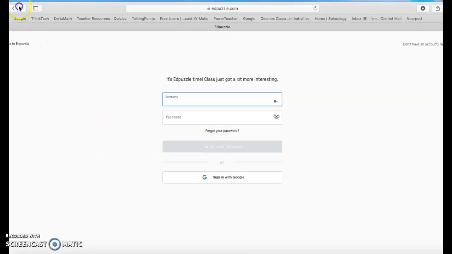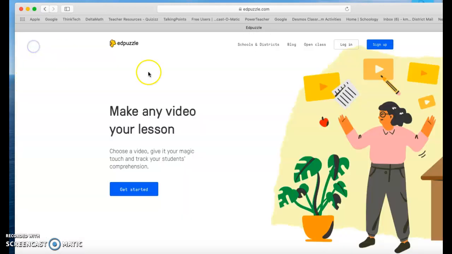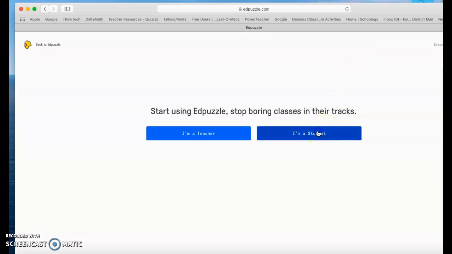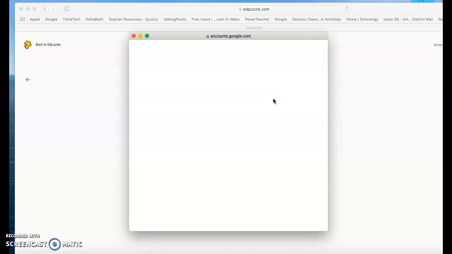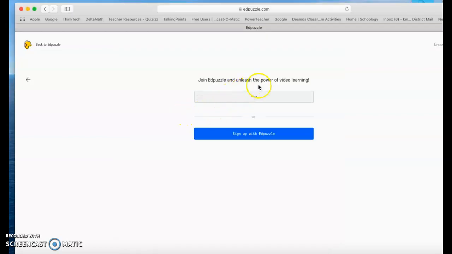If for some reason you do not have an account when you go through that, you are going to sign up. Say, I am a student, and sign in with Google. Unfortunately, I can't show you as a student because I don't know everyone's email, but you're going to choose your email. And then the next screen will say, unleashing to get your learning.